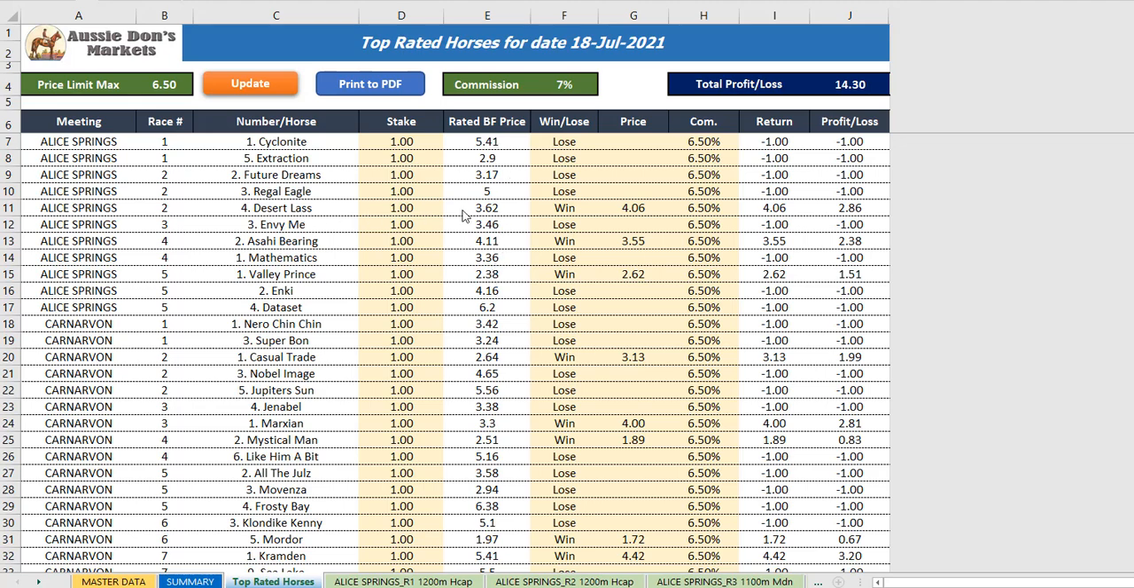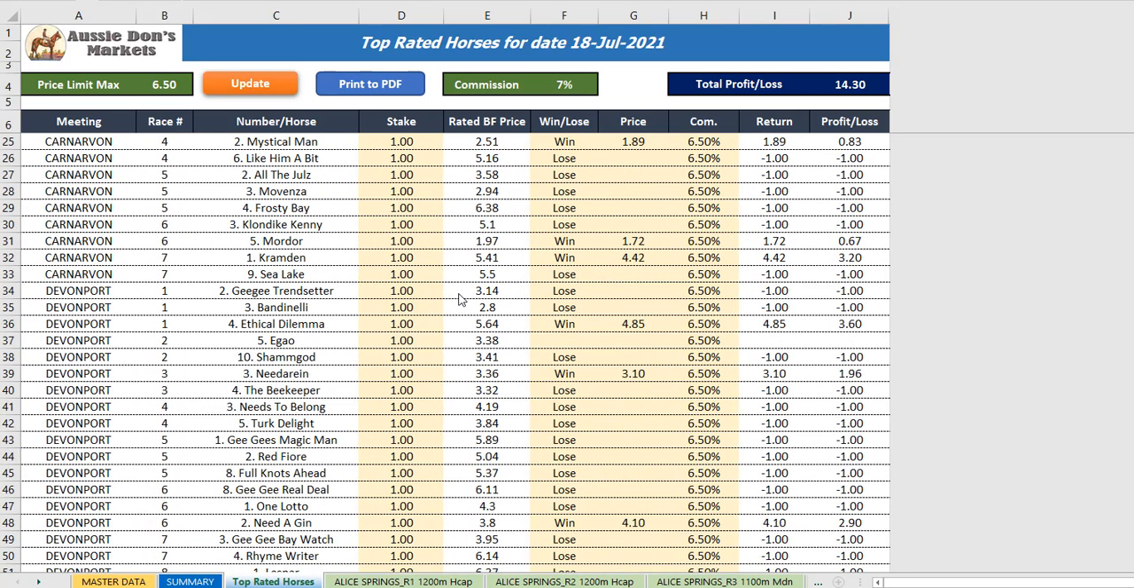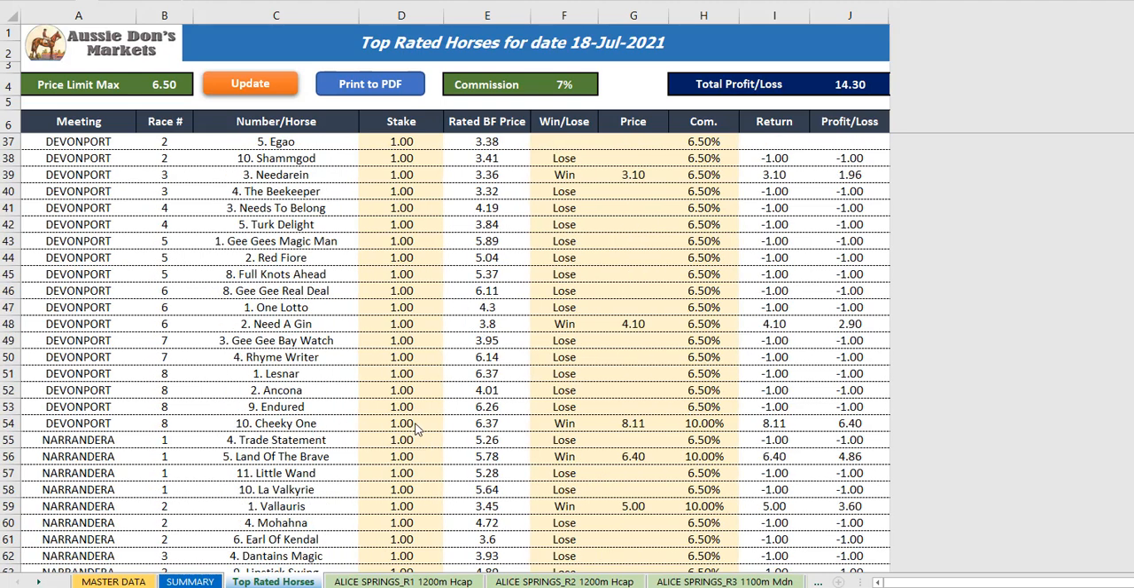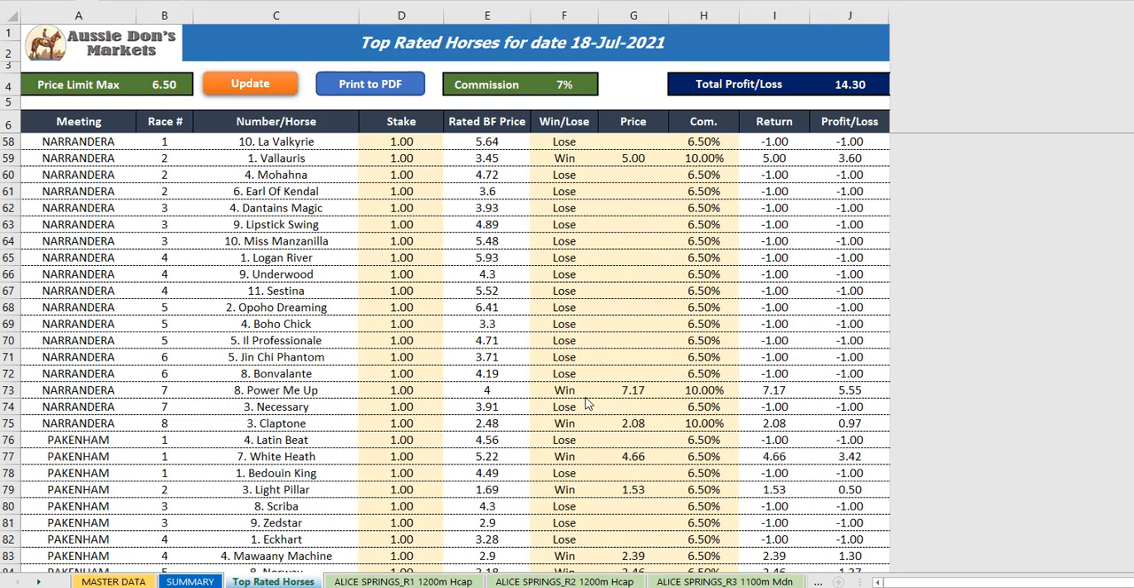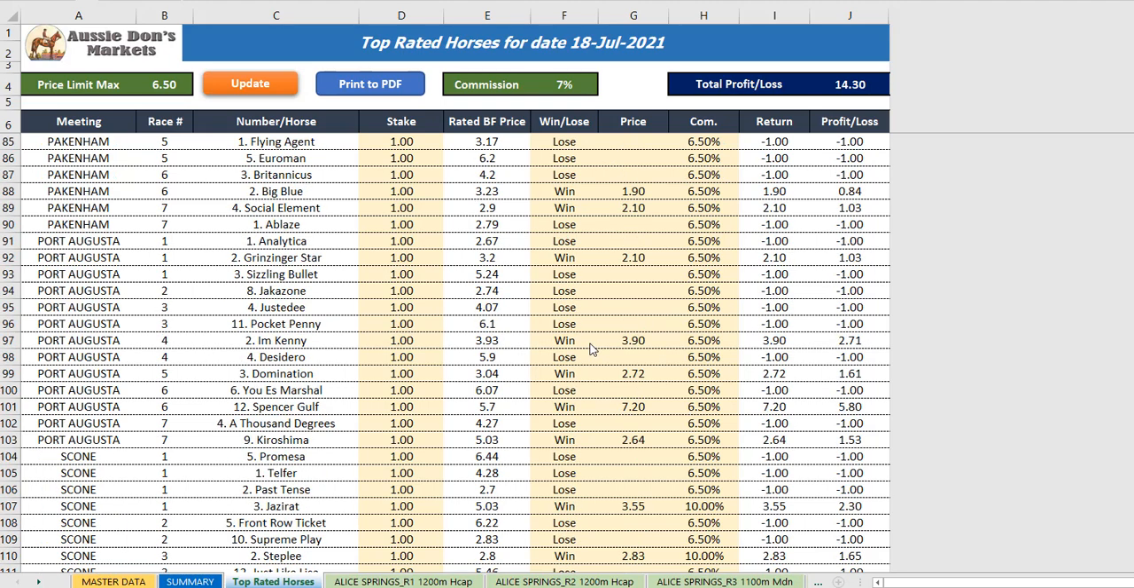We can see there Desert Lass 3.62, we got 4.06, Say Bearing 4.11, and the SP was 3.55, a little bit lower. Valley Prince a little bit higher, but if we go down, some of them we get quite good overs. Cheeky One rated 6.37, we got 8.11, and I just remember one near the end of the day, Power Me Up rated at 4, we got 7.17, and Spencer Golf 5.7, and we got 7.2.